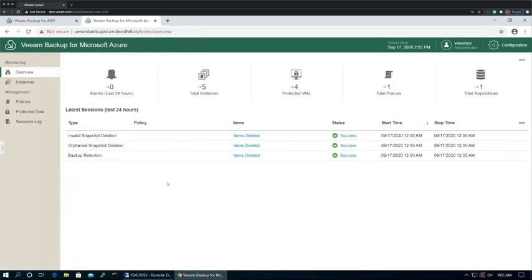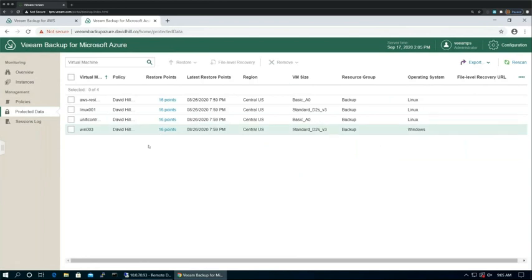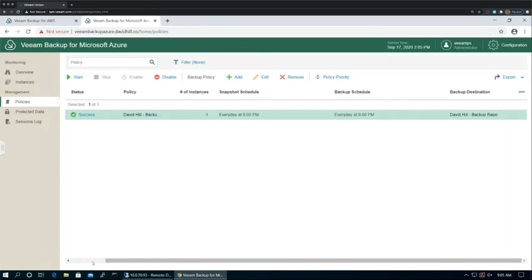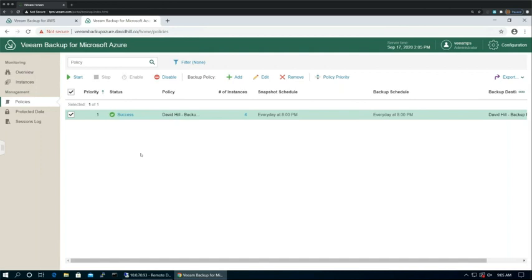So once you've done that, you're presented with this dashboard, and it shows you how many instances you have, how many are protected, how many policies you have configured, and how many repositories. So if we look at our protected VMs, we can see I've got a few VMs here. It shows us our restore points, what VM types they are. And this is all managed through our backup policies. And the backup policy is how we actually configure essentially those backup jobs.